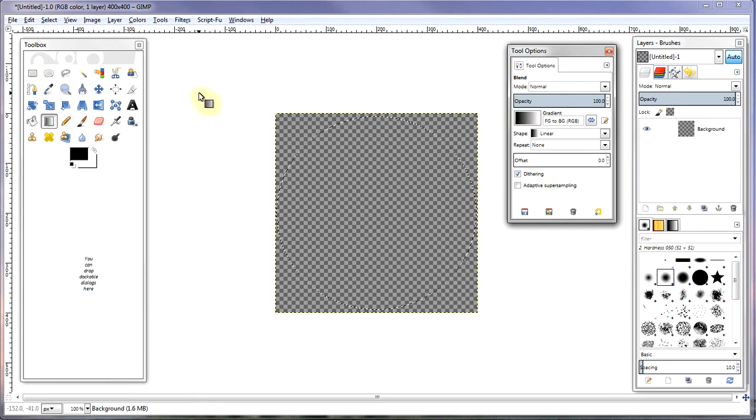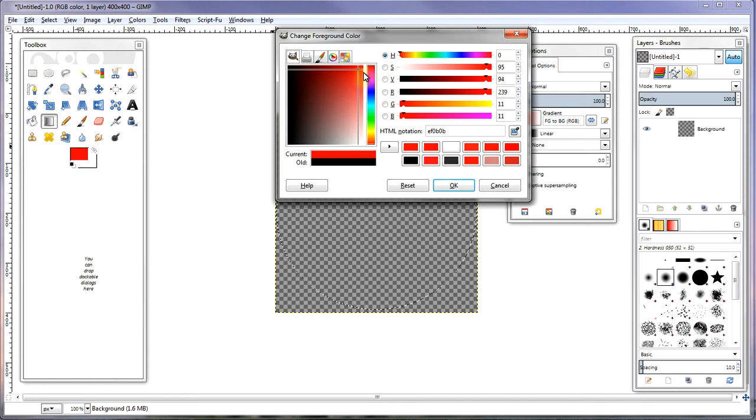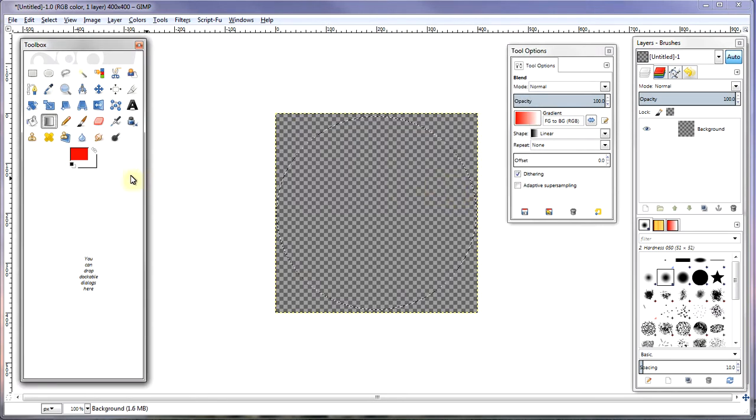So we're in the gradient tool, and I want to create a red box. So if we go over here to this control and click on it, this enables us to set the foreground and the background color. So I've clicked on the black rectangle over here in the toolbox, and I'm going to set the foreground color to a kind of red. Now if you wanted to set the background color, you would click on the white rectangle in the toolbox.